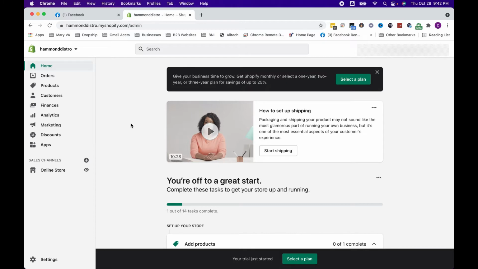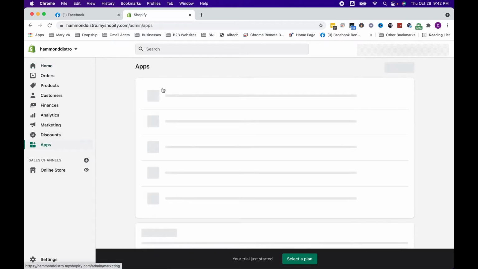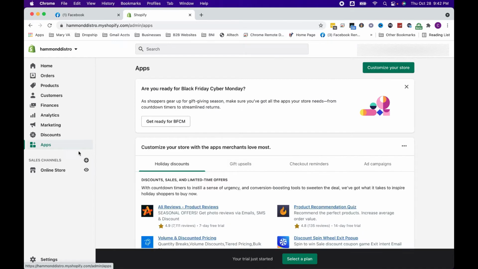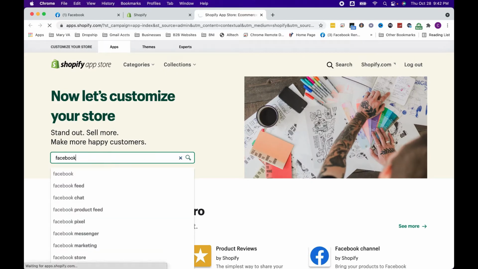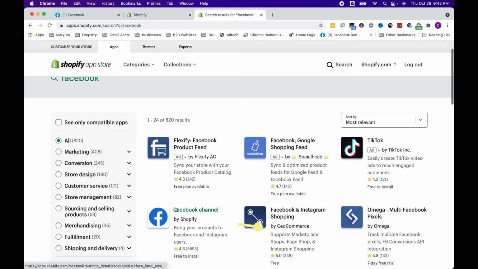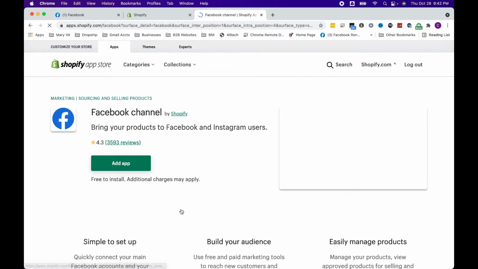And for the sake of this tutorial, we're going to go ahead and sign up for the Facebook app. So you're going to click on apps and go to customize your store. Now when you go in there, you just type in Facebook, and we're looking for the Facebook app, which is the Facebook channel right here. So we're going to go ahead and click on that and add that app.